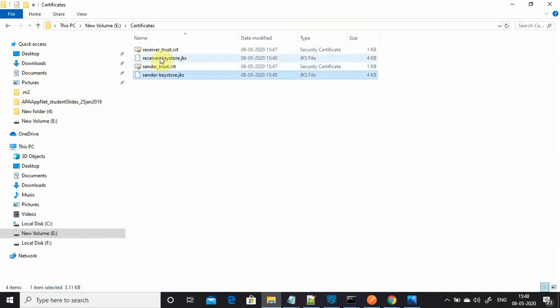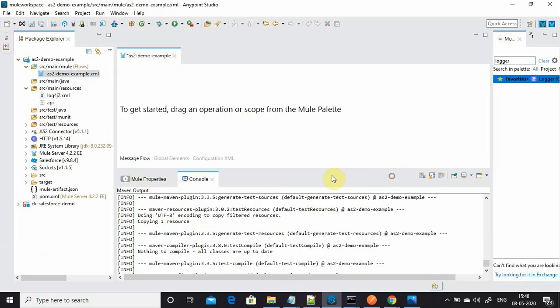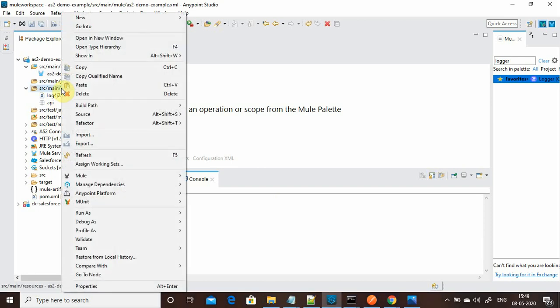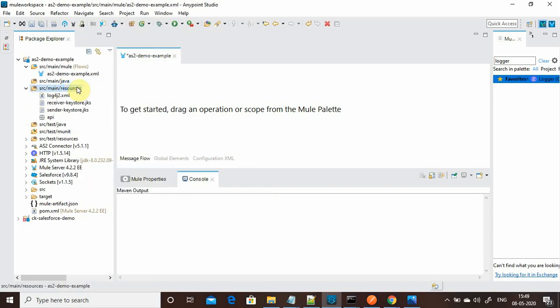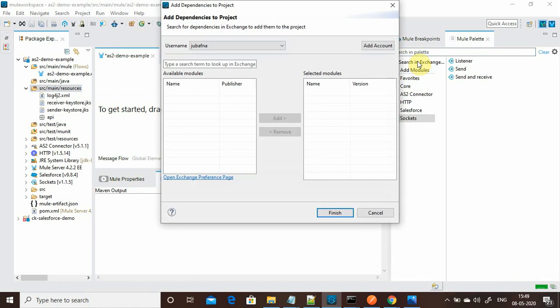So copy the sender key store and the receiver key store. I have already created one application. There is nothing in that particular application for now. Let me clear everything, and I will paste those key stores in src/main/resources. Now the first thing, you have to download AS2 in your Mule palette. You can simply go to Exchange, add dependency to your project, and search for AS2.